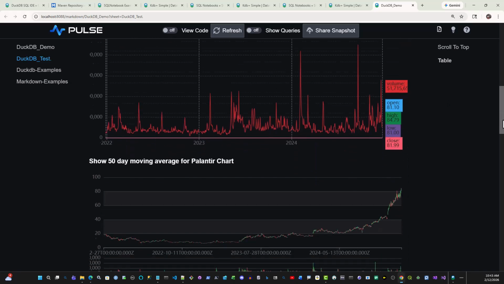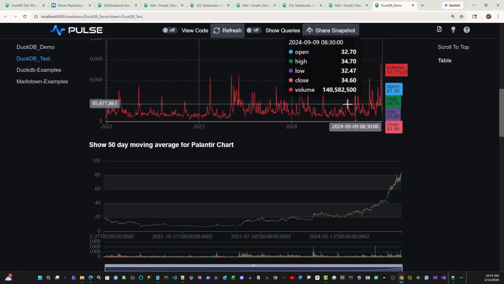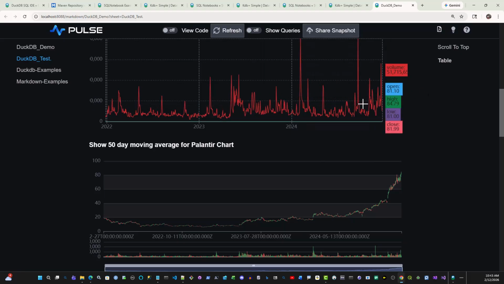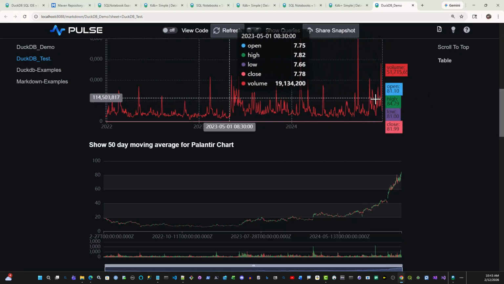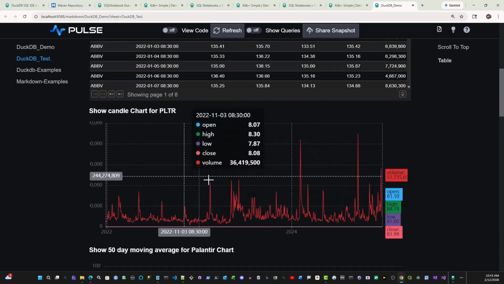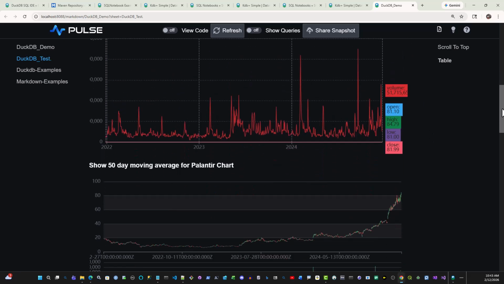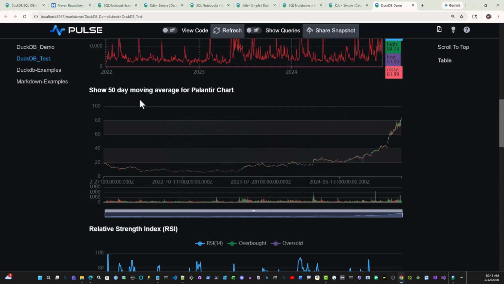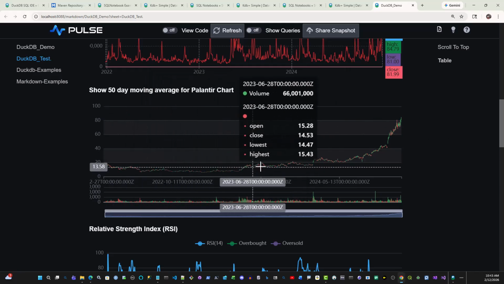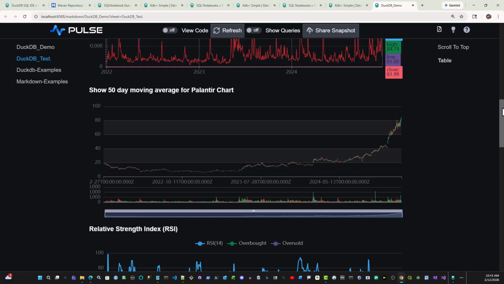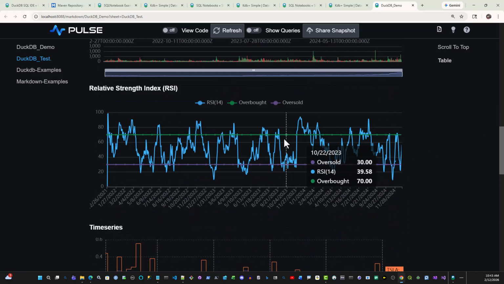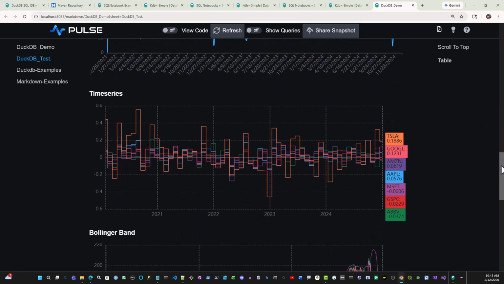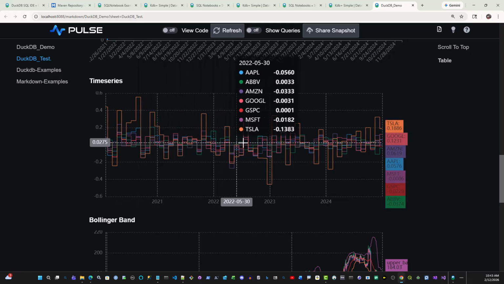If you look further down here now, you can see some charts that I created, and this is based on one stock only, the Palantir stock, as you can see. You can see different types of charts. Here's the moving average, the 50-day moving average. Again, I have not formatted the dates here. Here is a relative strength index chart. Here is the time series chart, you can see.